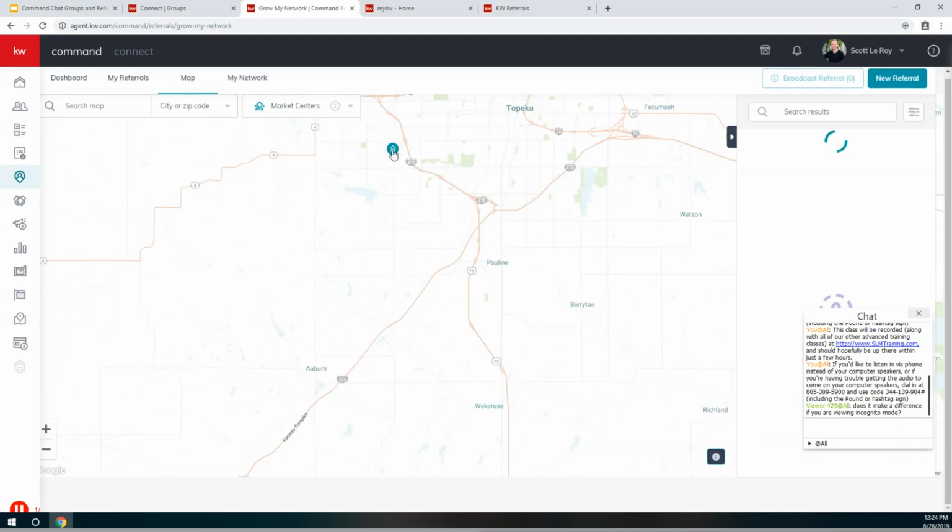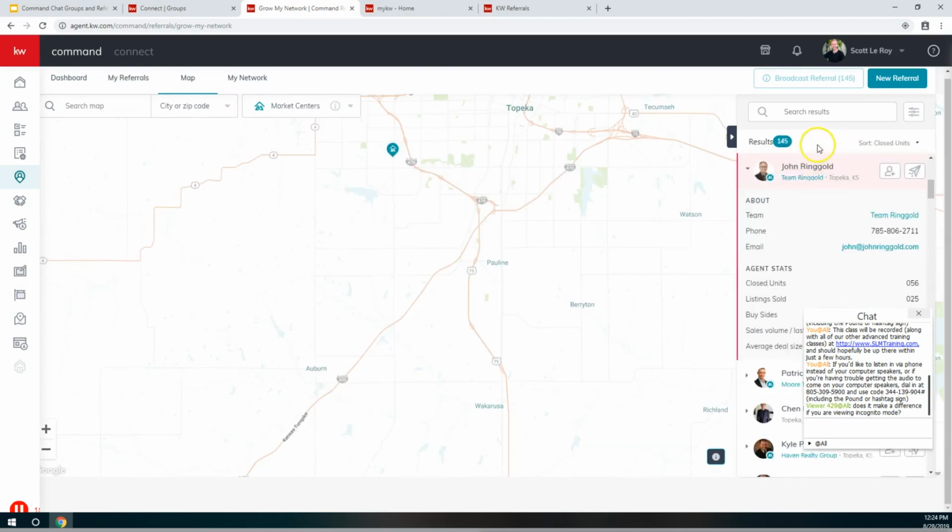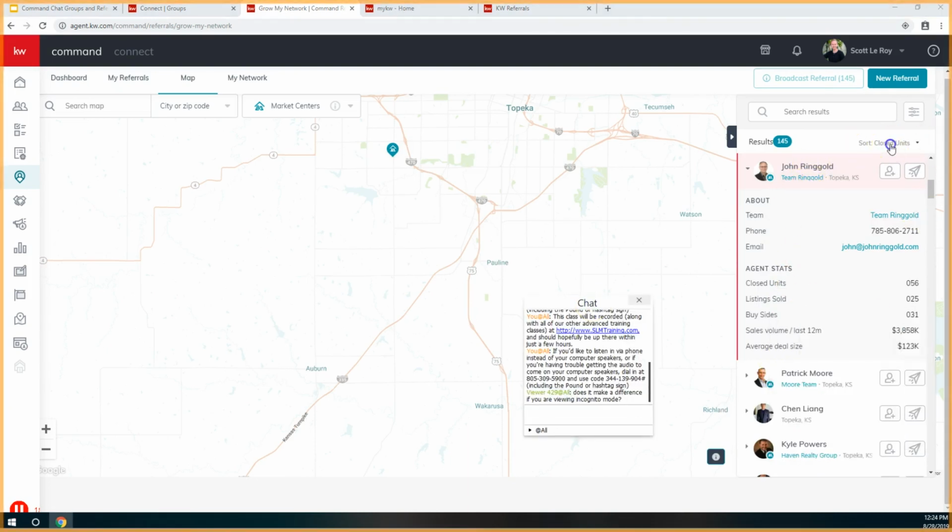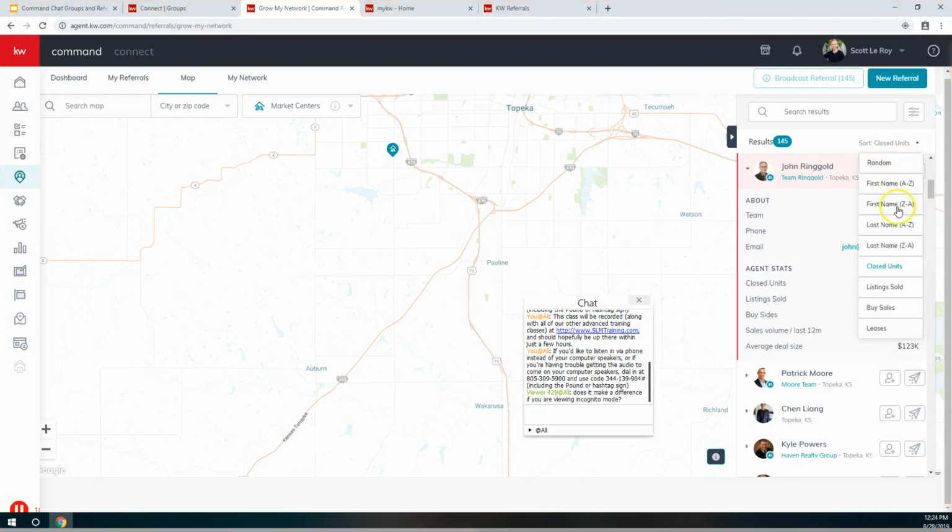If I were to click on this market center's icon, it's going to show me all the agents that are in this market center here. So it's going to again start with John, and this is sorting by, again, closed units. You can sort by something different if you want, by name, by listings if you're looking for a listing agent, or by buy side if you're looking for a buyer's agent, or by leases if you're sending a renter over to them. And you can also do random. Not sure why you would want to do that, but you can.